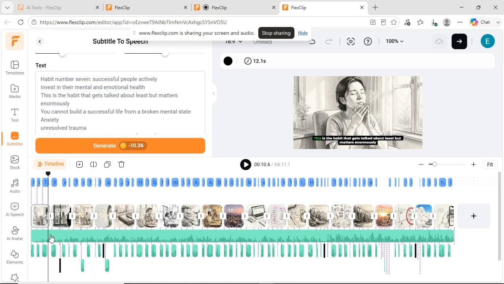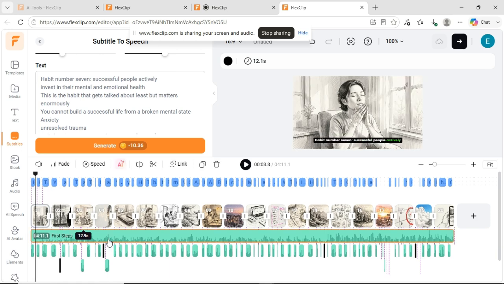So now our video is ready. When the video is ready, the first thing you have to do is check the background music. This long one is the background music, and these short ones are the audios. Let me play this video and see whether the background music is okay.